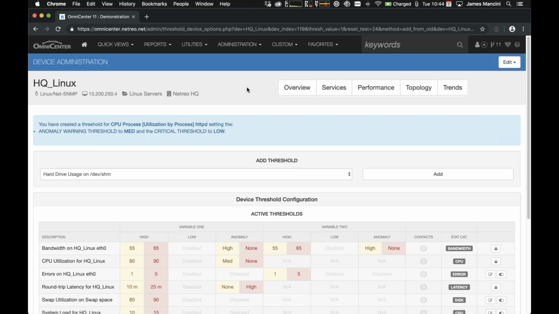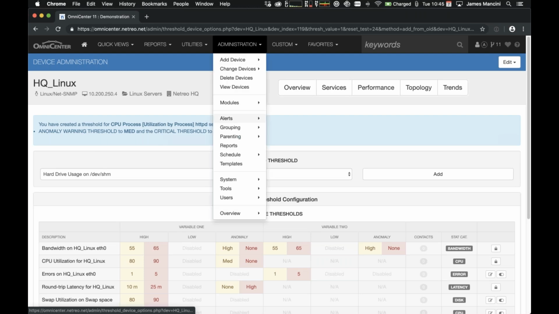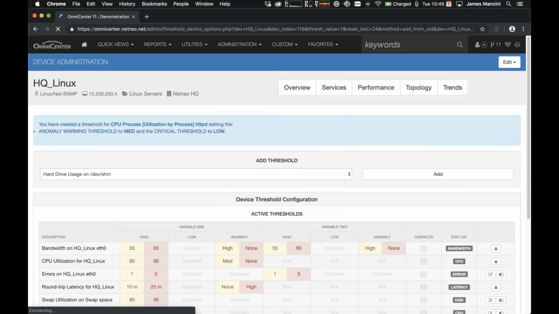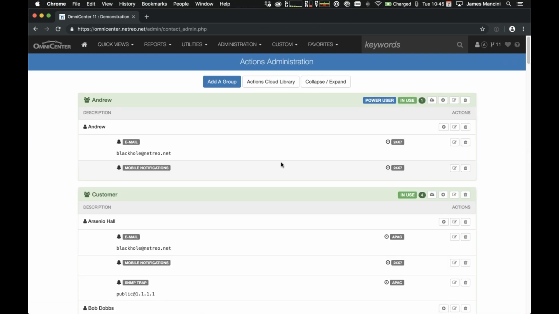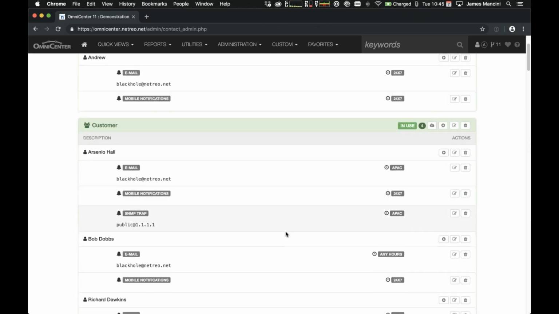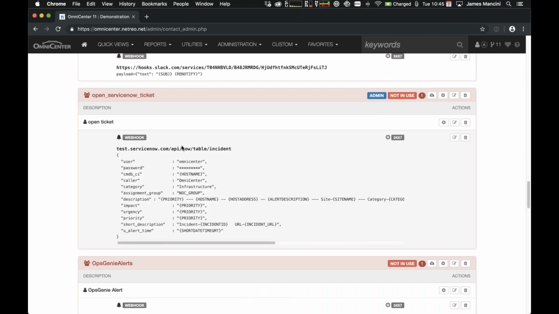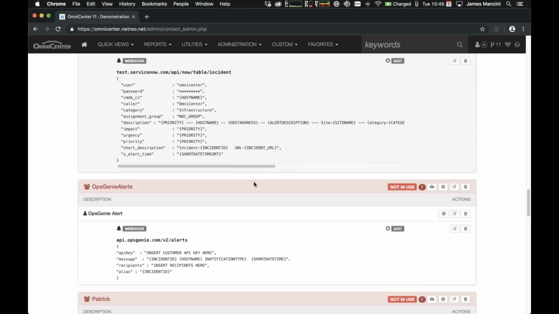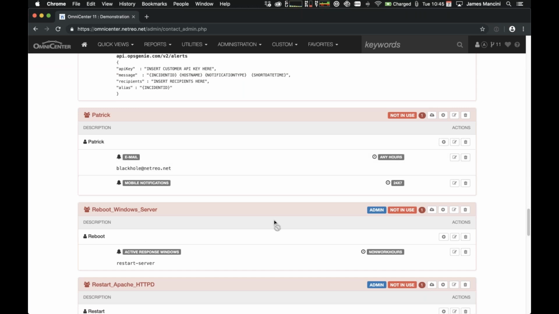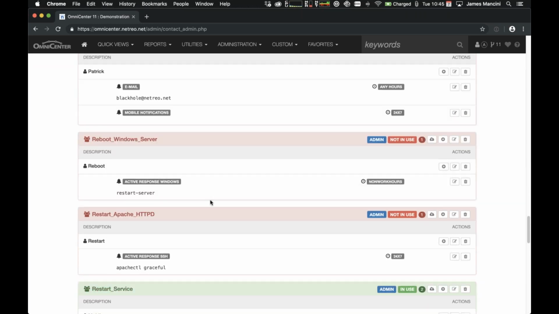I can also go in and tweak the way that those notifications are sent. So in OmniCenter, we use what we call actions to send out notifications, and those actions can be anything from email to SMS to SNMP traps, or even what we call active response type methods where we're calling a particular API to do things like open a ticket or execute a command on a particular system to reboot a server or restart a particular service.